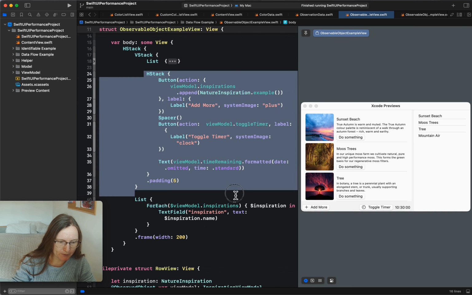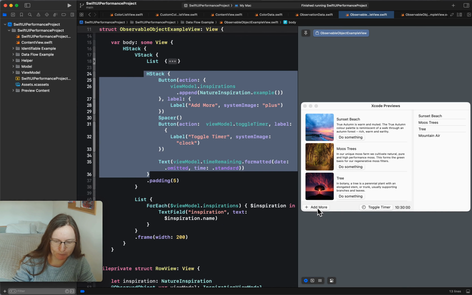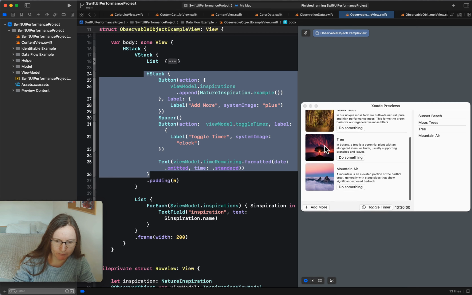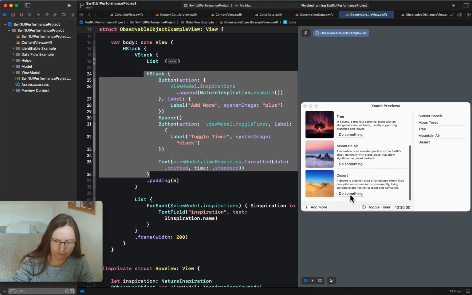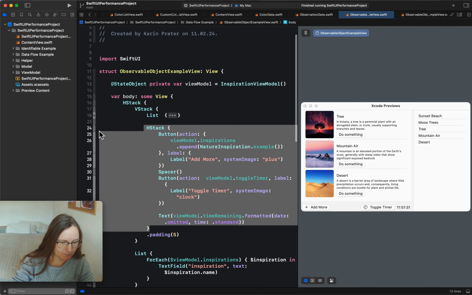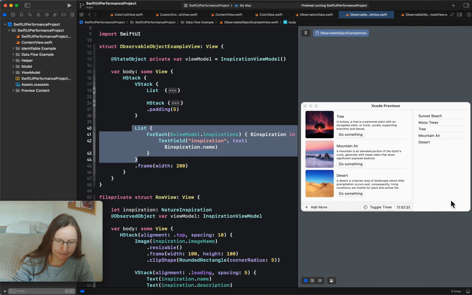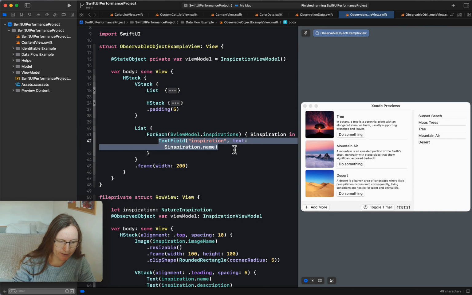Then below I have an H stack with 2 buttons, one for adding a new entry in this list. I just added here another dummy one. And a toggle because I want to do some regular updating. So every second this toggle is running. This property is in the view model. Then on the right, I've just added here another list where we see the same data entries. In this case, you can actually change them.